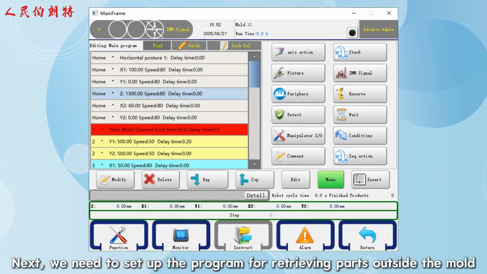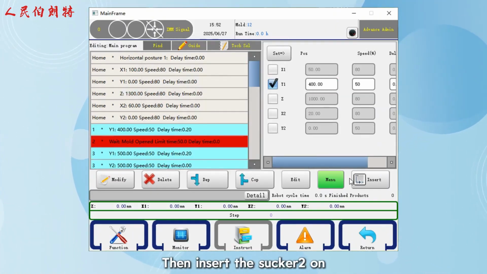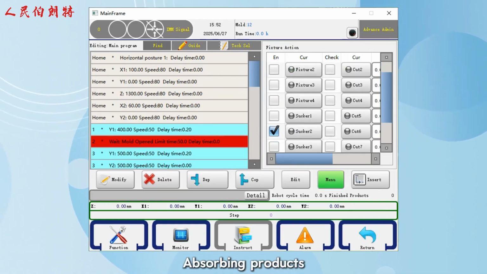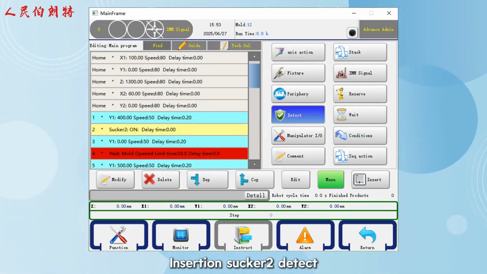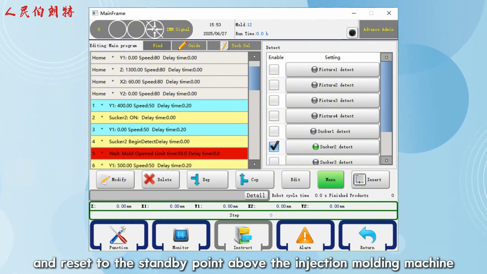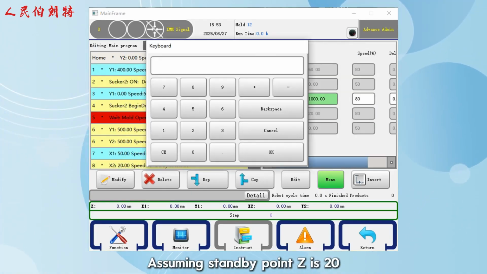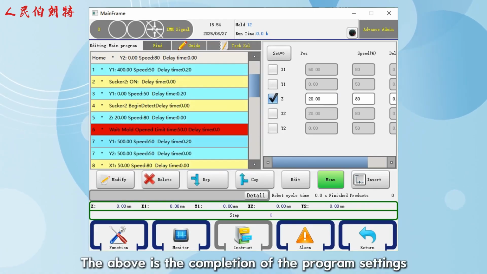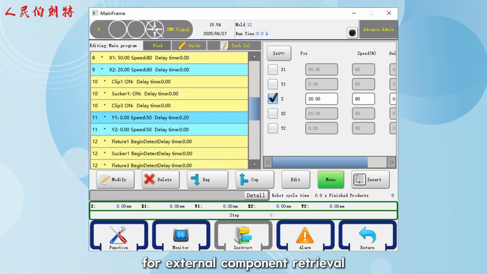Next, we need to set up the program for retrieving parts outside the mold. Insert Y1 position for 100, then insert the sucker to on. Absorbing products. Y1 position rises to 0. Insertion sucker to detect. At this point, Y1 part retrieval is completed and reset to the standby point above the injection molding machine. Assuming standby point Z is 20. Insert. The above is the completion of the program settings for external component retrieval.